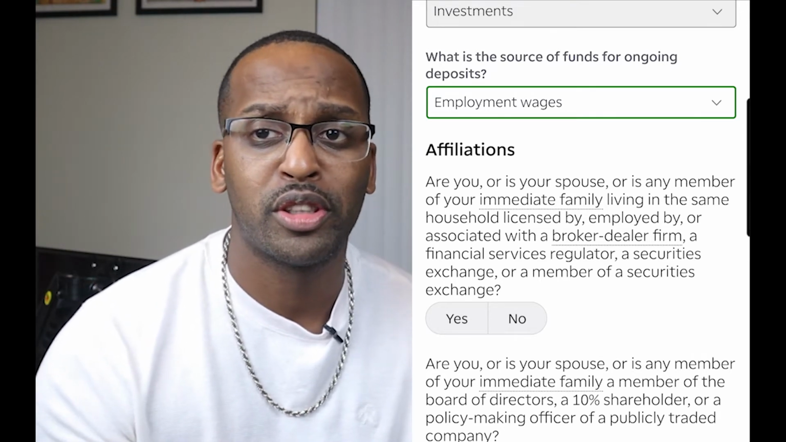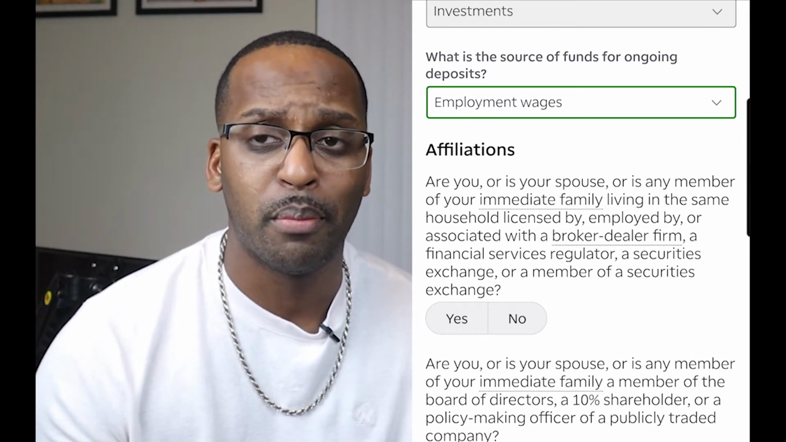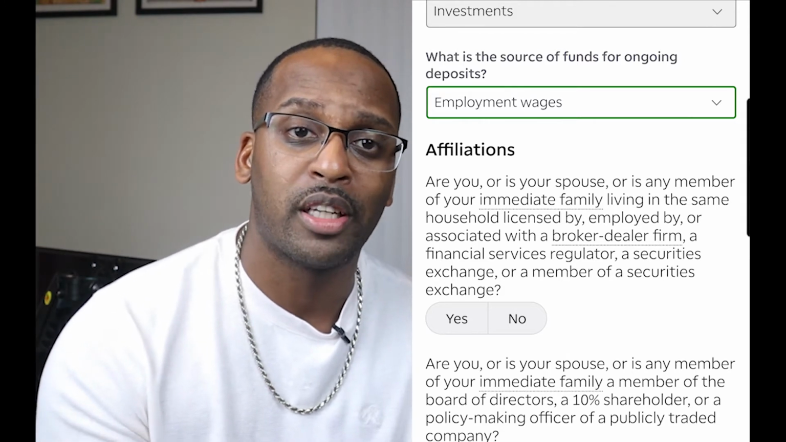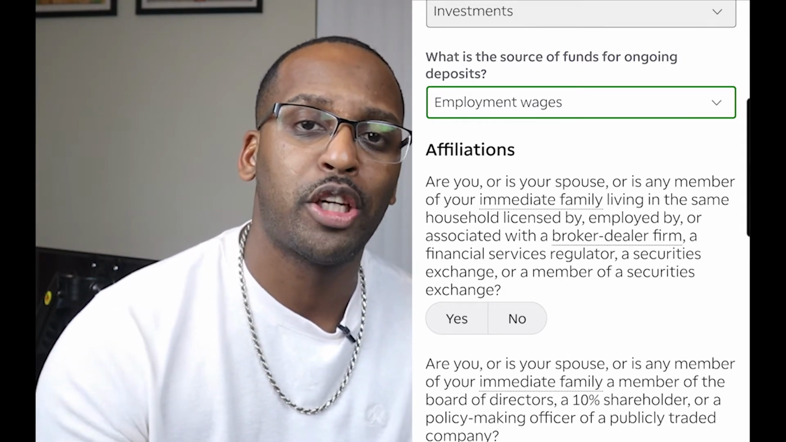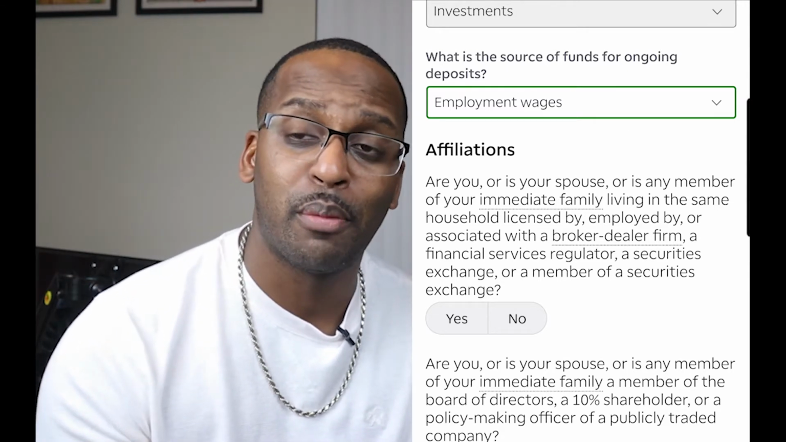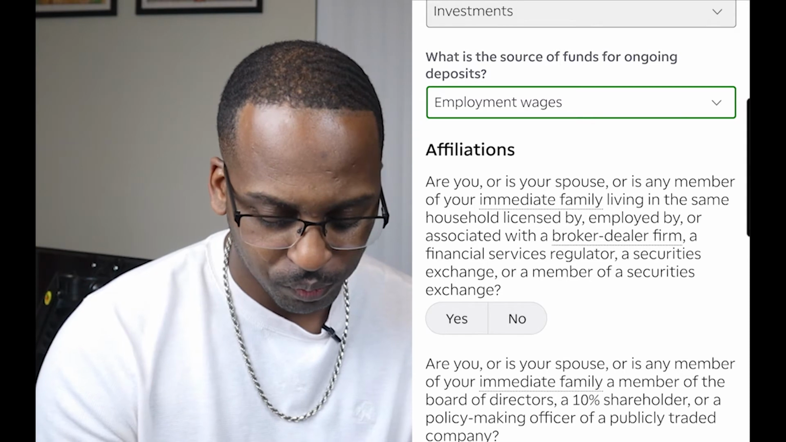If it applies to your situation, where you may have immediate family members or anybody of the sort that's close to you, where you could probably be accessible to inside information, you want to make sure that you go ahead and give that information. You hit yes on this. If it doesn't apply to you, you're going to hit no.